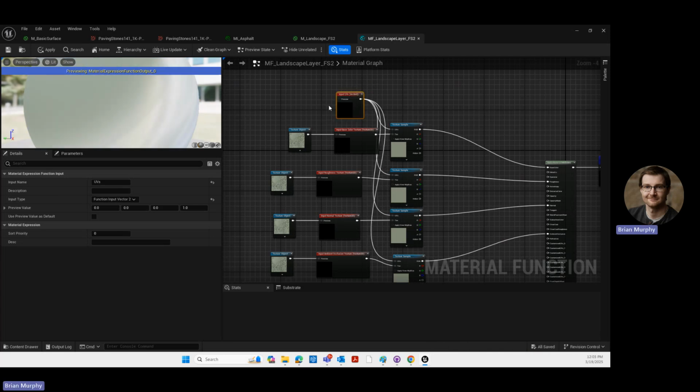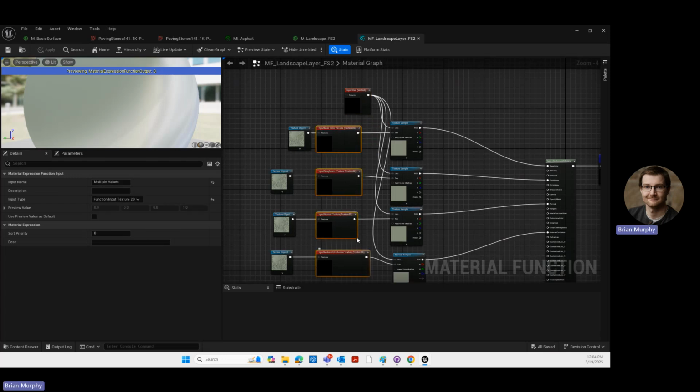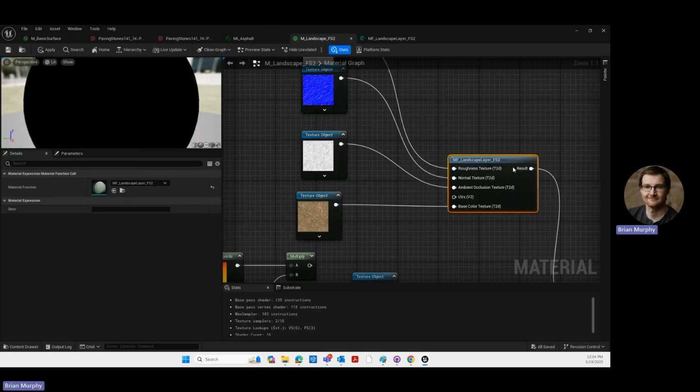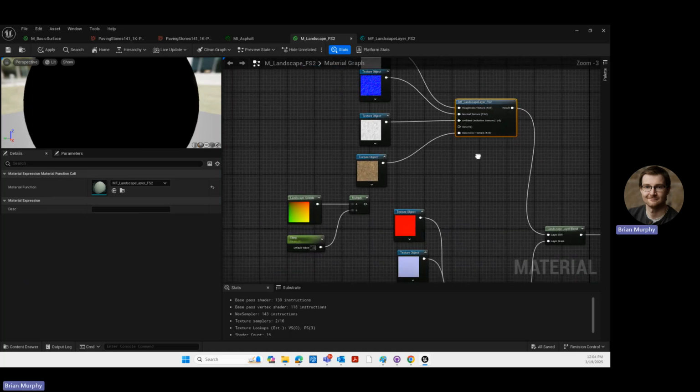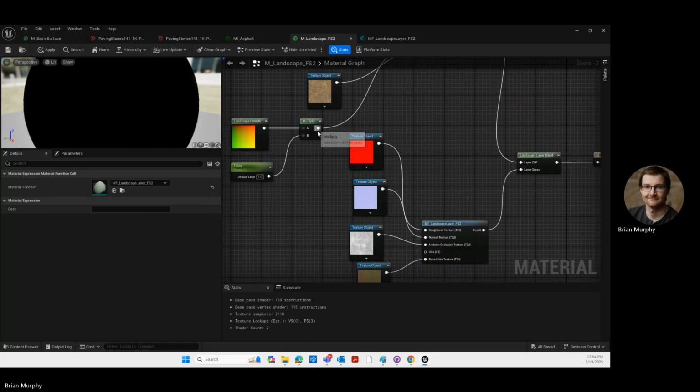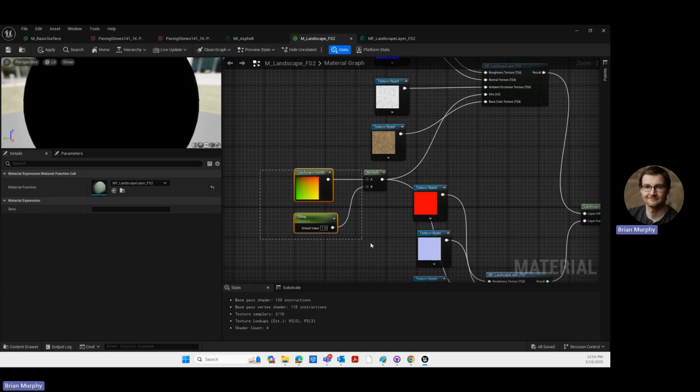Normally, I don't like it when nodes crisscross one another like this. I find it difficult to read, but material functions are one of the few cases where I'll let it slide, only because this is not meant to be looked at. It's meant to be looked at here, like this. And you can see now our landscape layer has this UVs input. And we can now just click and drag and connect our UVs like so.